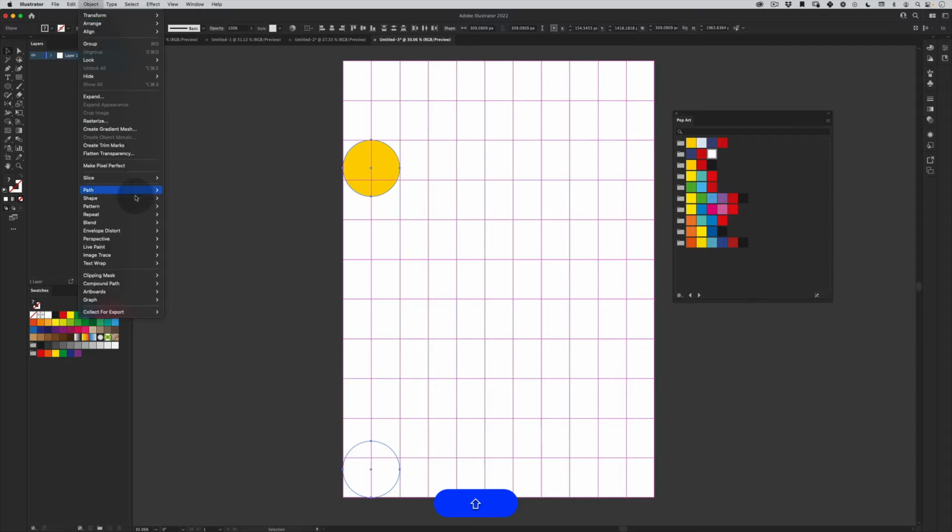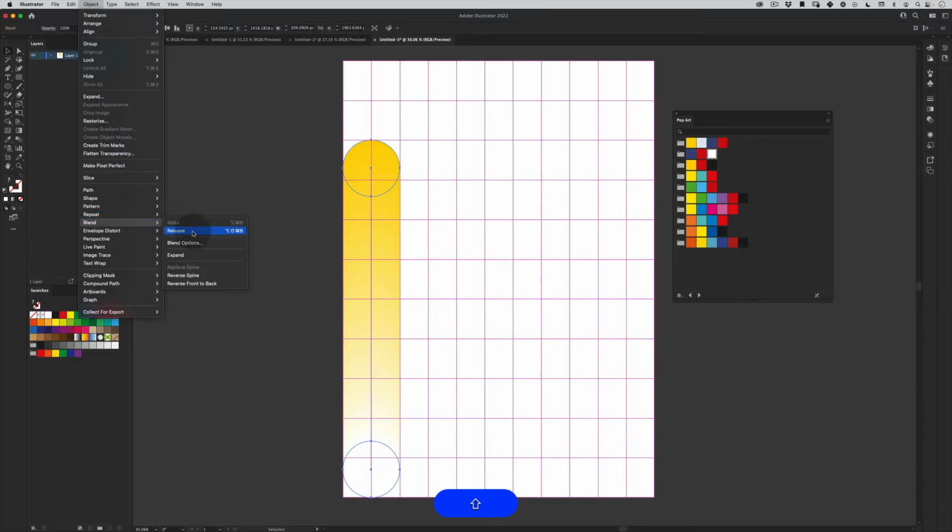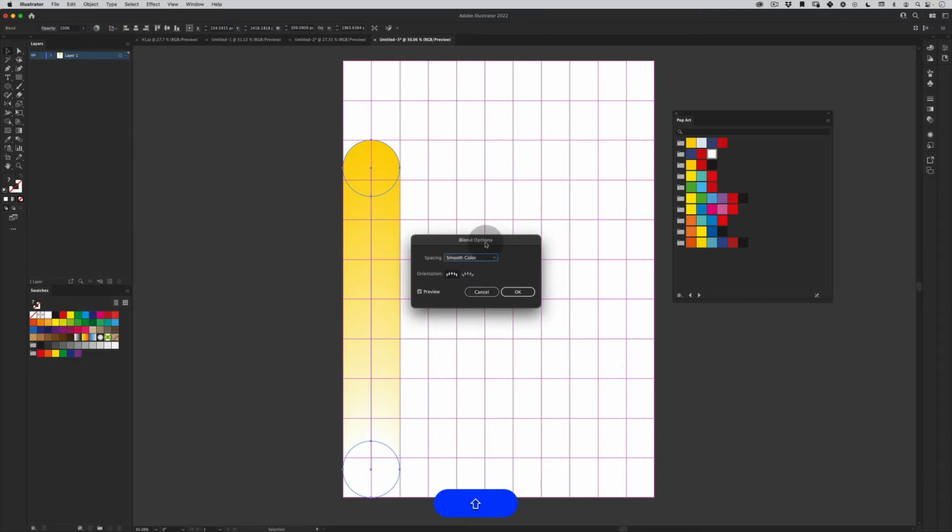Then I go to Object, then Blend and Make. Perfect. So this way it's going to blend perfectly from yellow to white, which will then blend nicely with the background. In case yours is not doing this, you can go to Object again, Blend, and then Blend Options, and select Smooth Color, Specified Steps, or Specified Distance. For this exercise, we're using Smooth Color, which creates this very smooth gradient, as the name says.